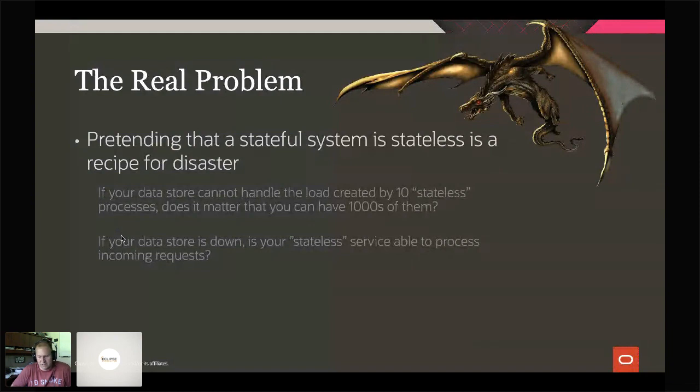So early Java EE servers were able to cache a lot as long as they were in single server mode. But you add a couple of extra nodes, and all of a sudden that caching gets turned off and your database load increases. So how far can you increase the load without your data store falling over, right? If you cannot handle the load created by 10 stateless instances, does it matter if you can have thousands of them? It doesn't. You're just going to make things worse. You're going to reduce performance. You're going to eventually make your data store keel over, and your application will be completely unresponsive.